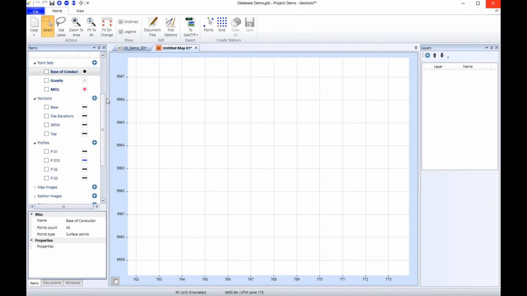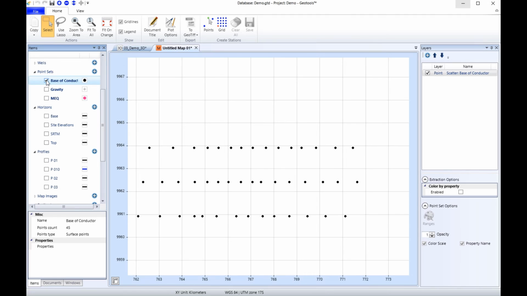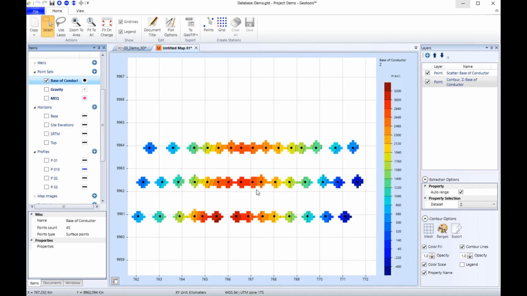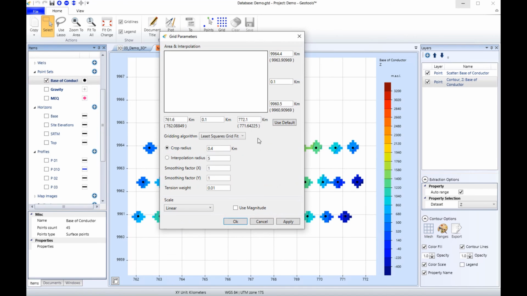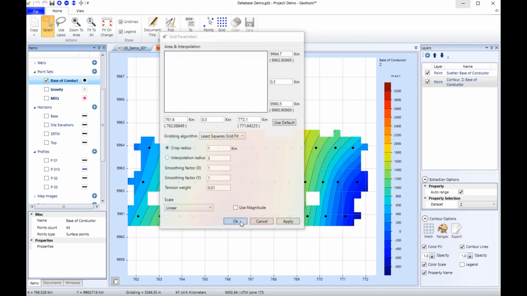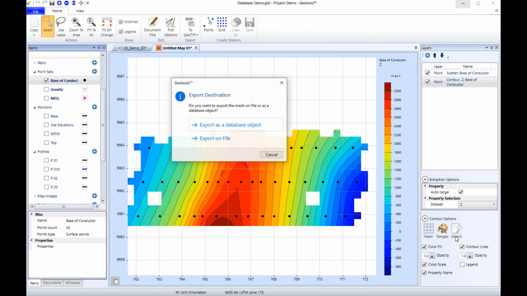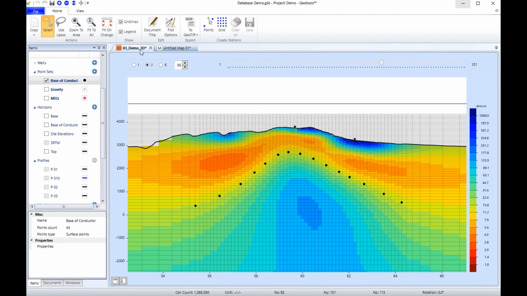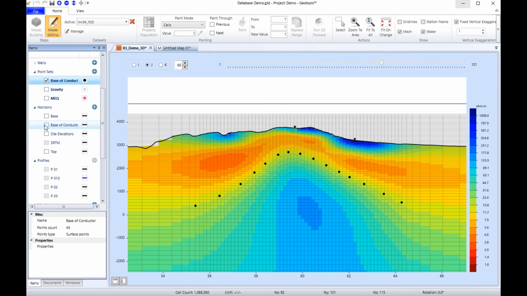The picked points can be saved to a point set and then shown in map for generating a horizon out of these points. The horizon generated can be then saved as an external file or can be saved as a database object, like we are going to do, in order to then be able to use this horizon for further interpretation steps or also for modeling, since it can be used as a horizon for setting up of new 2D and 3D models.